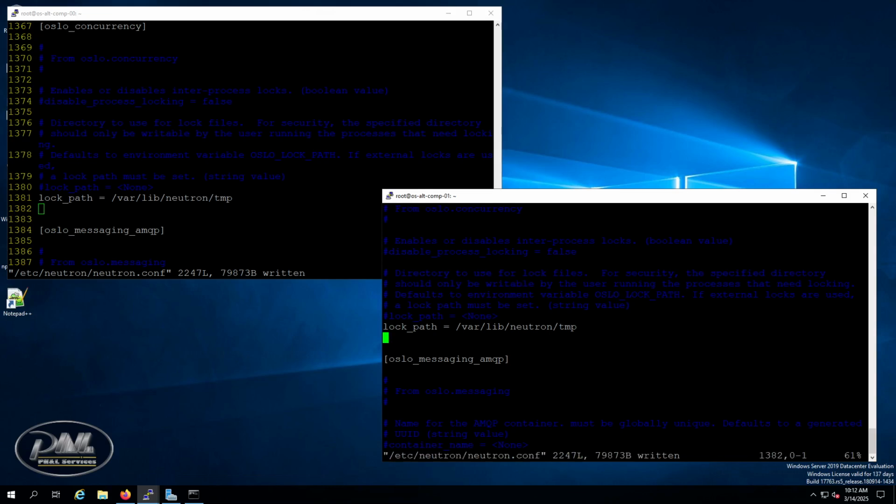So next we're going to configure the networking components. There are two types of networking options in OpenStack. There is the provider service, and then there is the self-service networks. I will not go into the details of what that means. We can always read that up on the OpenStack website.